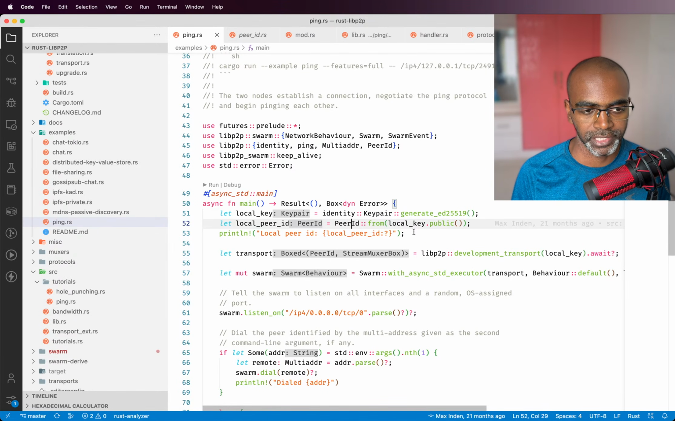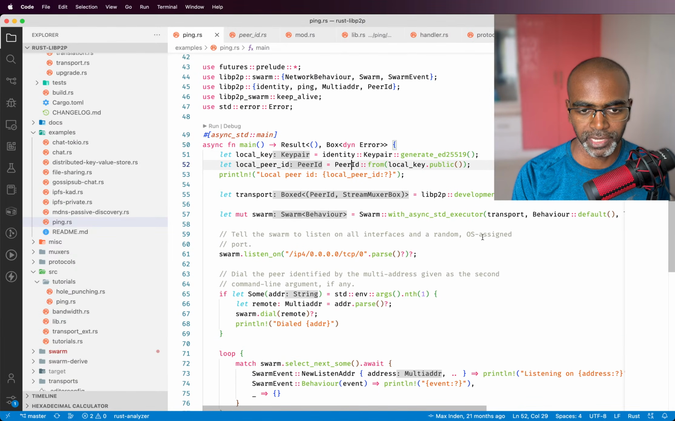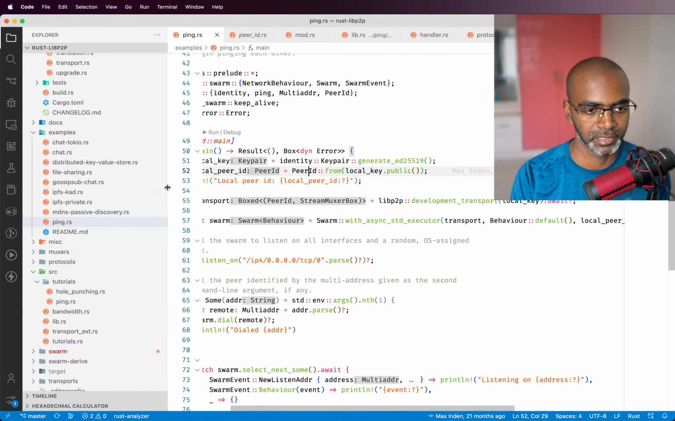Then the very next step is, once you have a peer ID, you'd like to say, okay, great. Now I also need to talk about my transport. What transport am I going to use? I'm going to use TCP, QUIC, a whole bunch of other things, UDP, etc. I believe I was looking at this earlier, and let me just make this a little smaller.